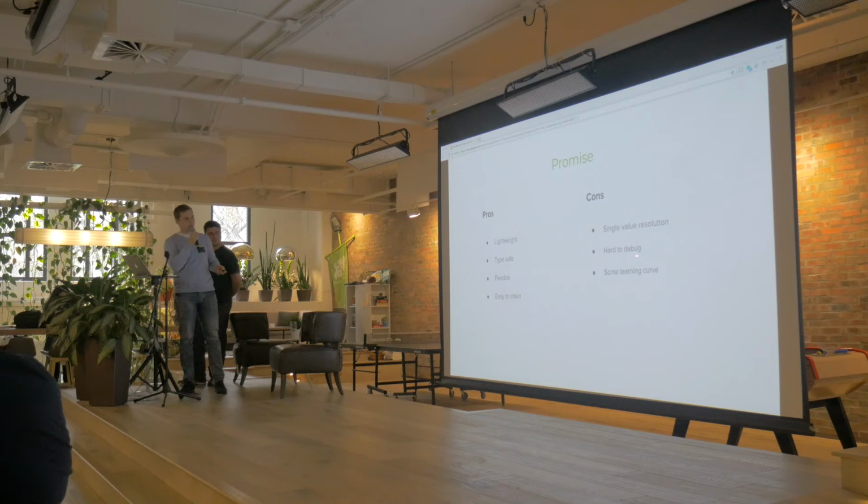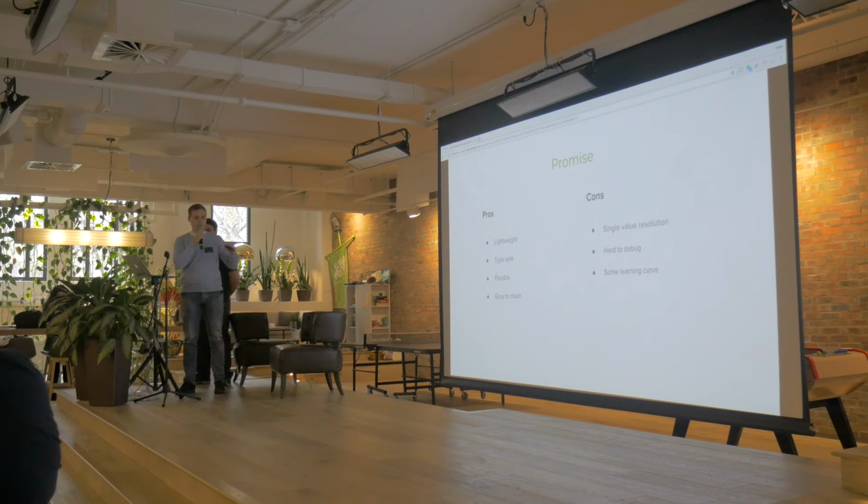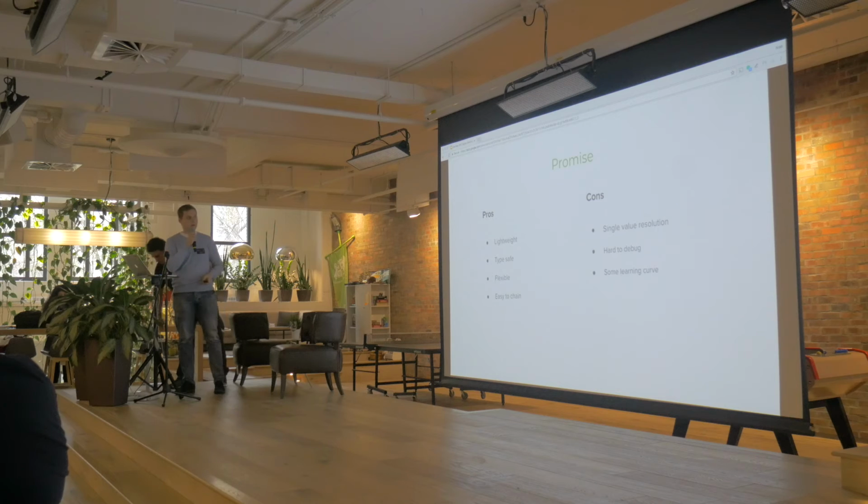I believe the same is applicable to Rx, because if you create a huge chain of tasks, it's sometimes very hard to find what happened in the middle when some task failed. And of course there's some learning curve, because you need to understand how it works, and especially you need to find a way to convert some types. If you want to convert from one type to another, you need to think not only about the success value, but about the error as well.